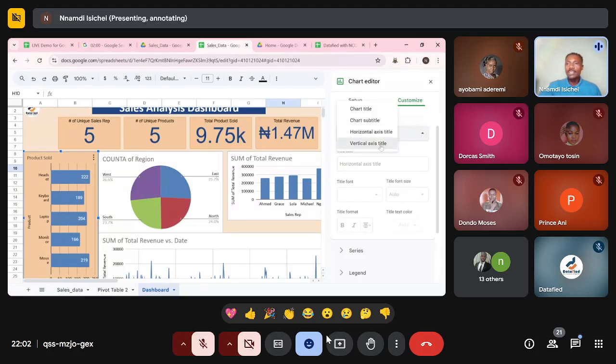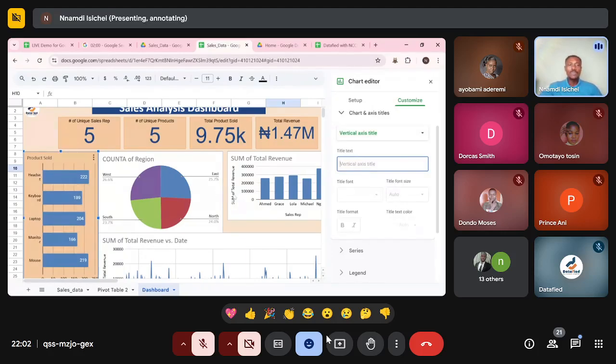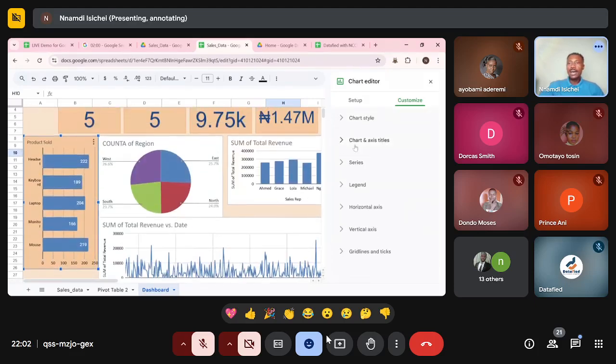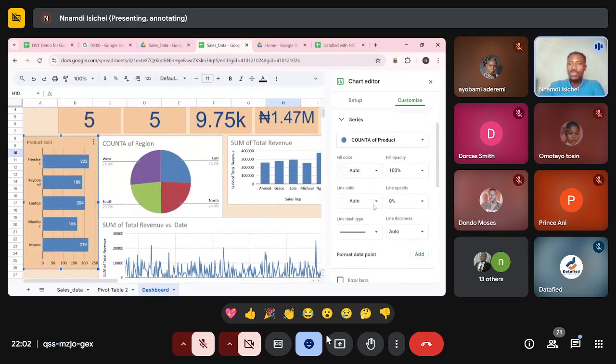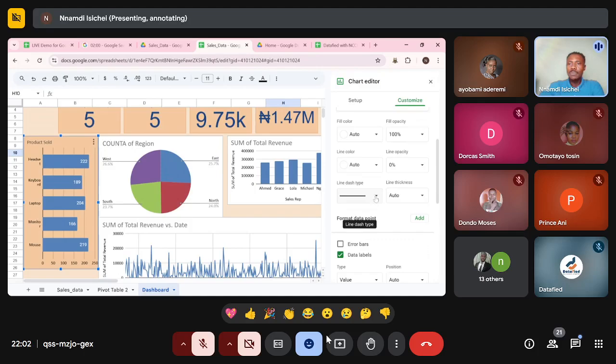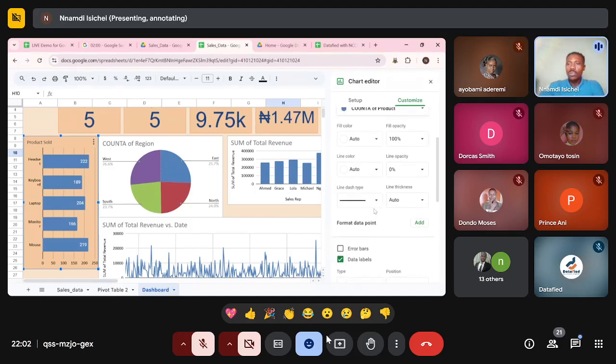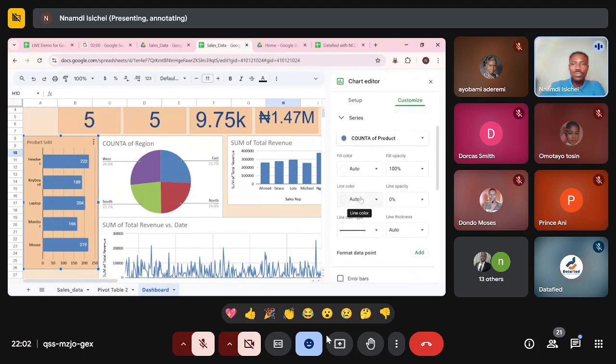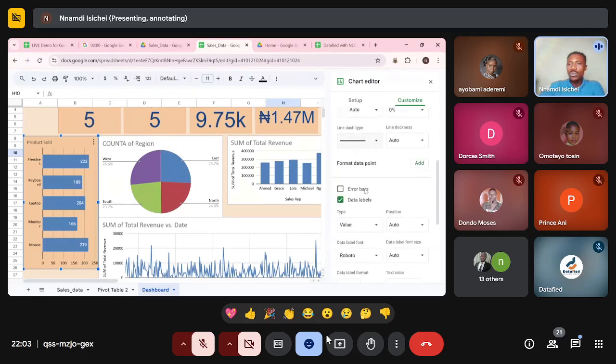I'll come to my vertical axis. I don't want the title. I'll take it out so that there'll be space for my chart. So this is fine. Okay, that is awesome. All right, then this grid lines showing. Let's go to series. For series, I've taken this out. Dashes. Okay, let's leave it as custom. What else do I want to see on my card? Okay, I think everything here looks good. The line color, everything here looks good.